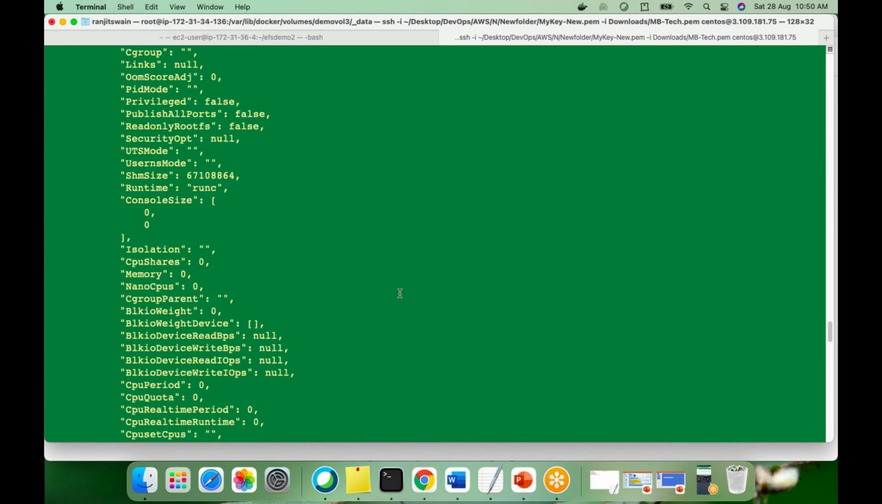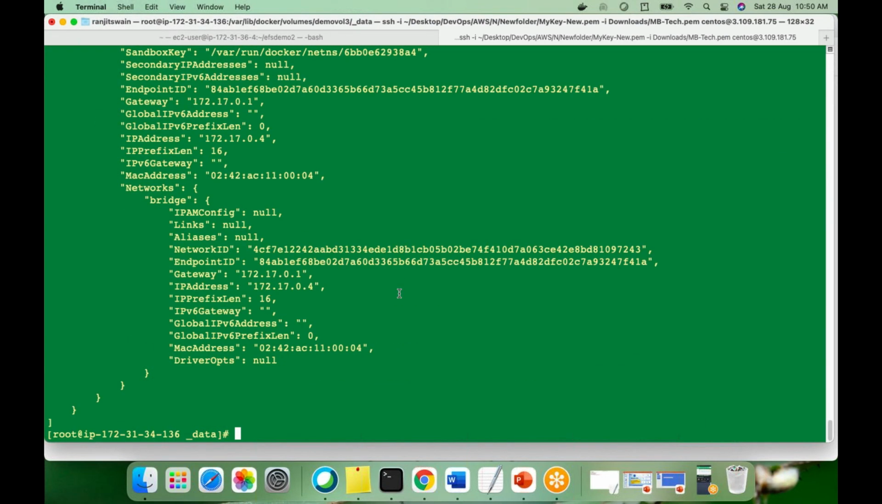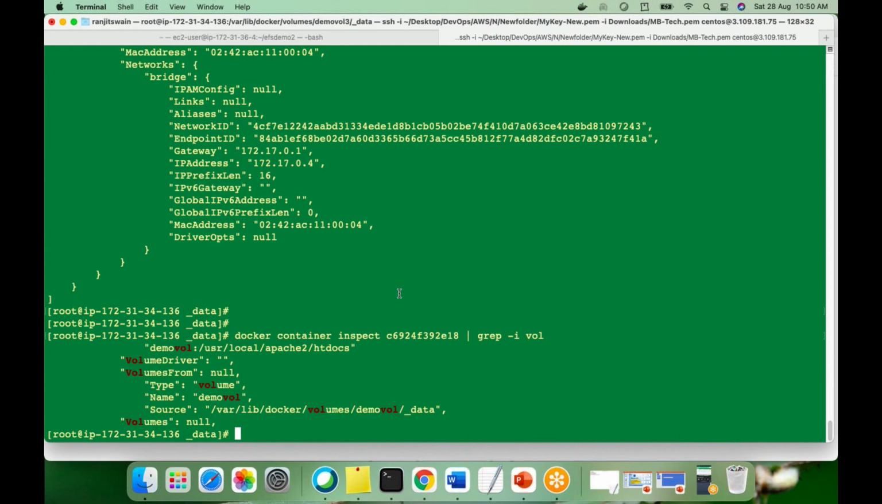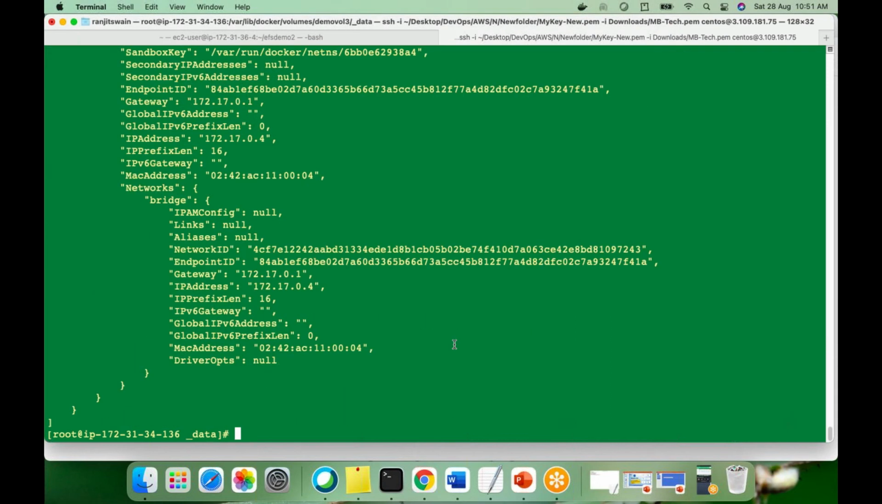Another way you can find it out easily is to do a grep -i volume. So you see, this type is volume. In the volume sections, you can use this volume grep, and you can easily find the volume and the name, demo vol.